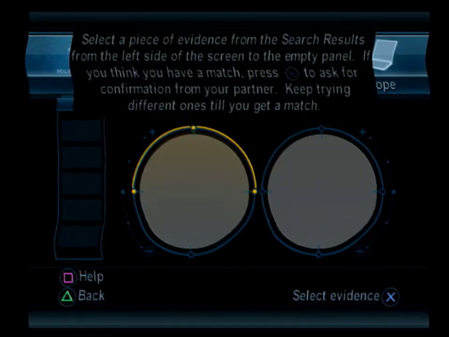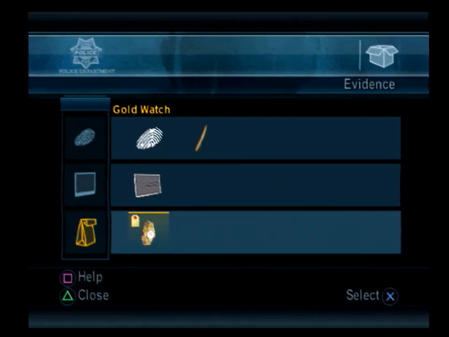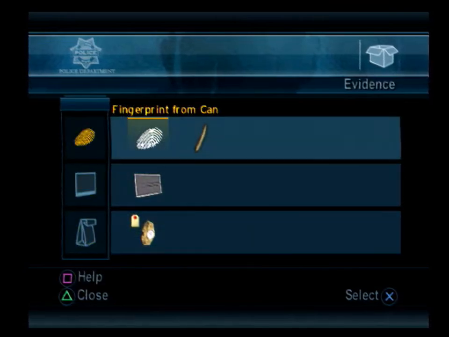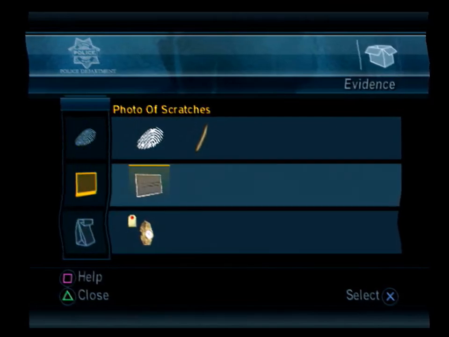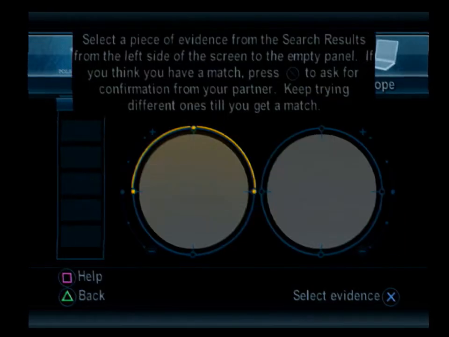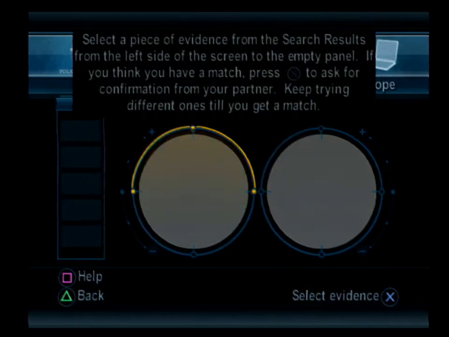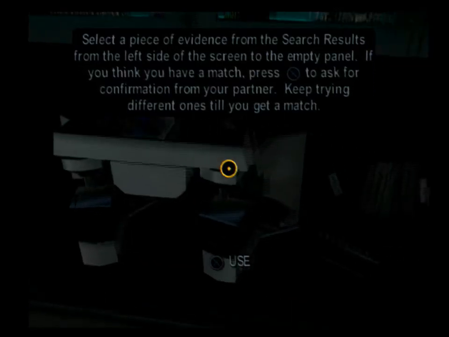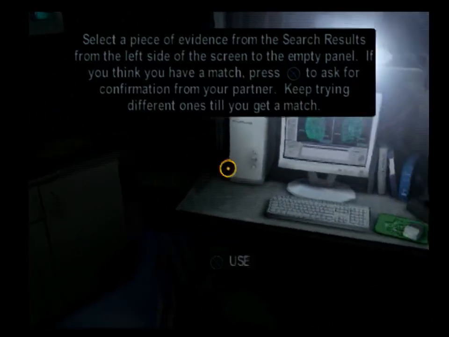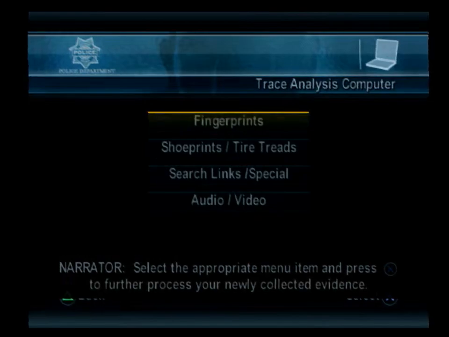Yeah, I don't know what they're asking me to do here. And the picture keeps warbling. Oh well, that's how interlacing do. Gold watch. So we have that. Photo of a scratch and a hair strand. I don't see anything that's helpful here. Yeah, I don't see anything that's helpful there. Yeah. We do have fingerprints.